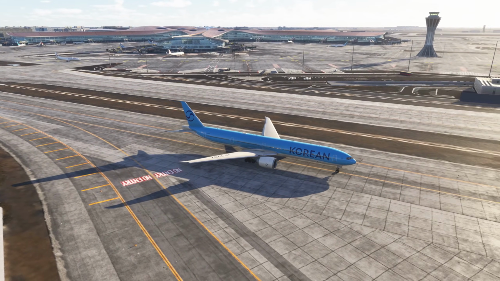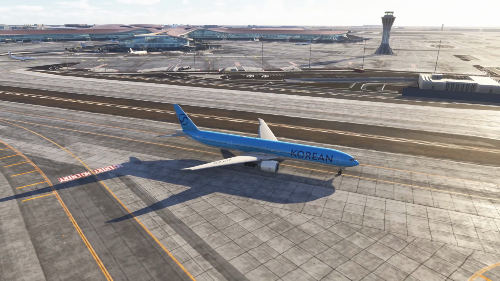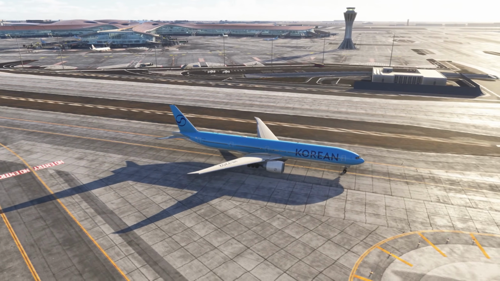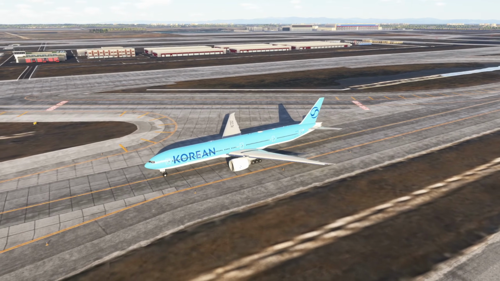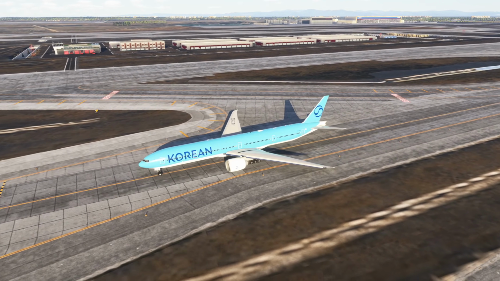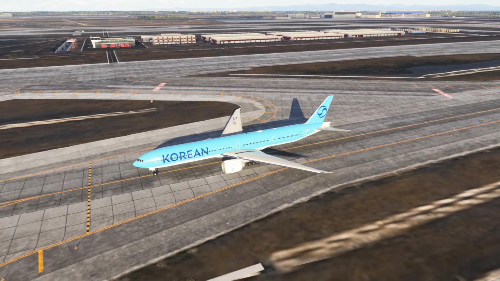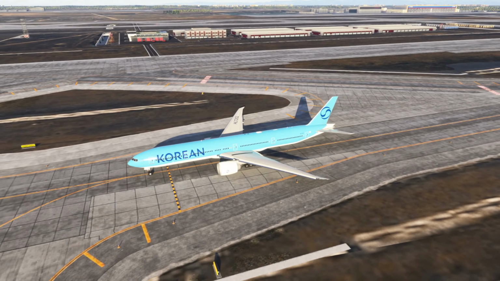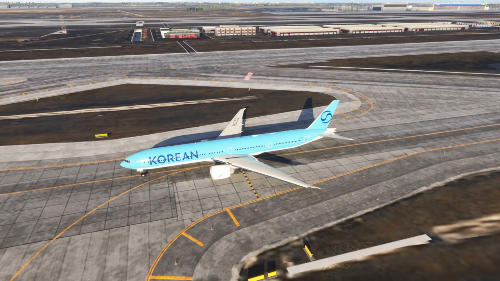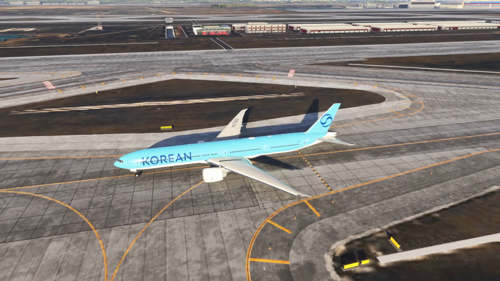China Eastern 5720, taxi for departure. China Eastern 5720, runway 35 right, taxi via Golf 0. Runway 35 right, taxi via Golf 0, China Eastern 5720.